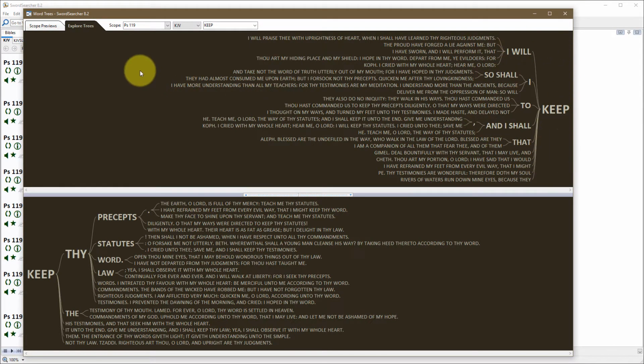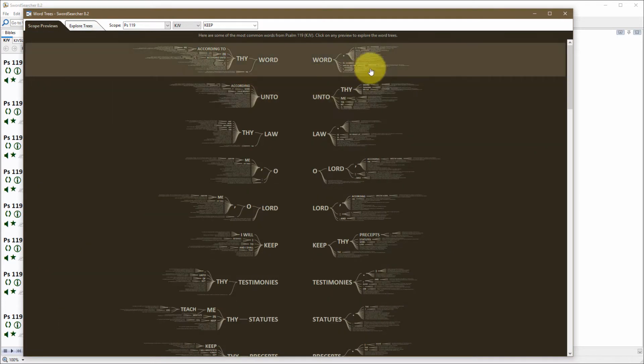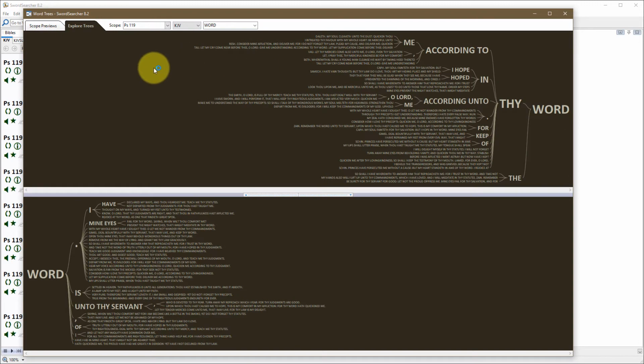I'm going to go back to a word tree that's got some more content. See, we're looking at Explore Trees. I'm going to click this tab that says Scope Previews. And let's go up here and click on Word. All right. Now in this case, this text is too small to read because there are quite a few branches, quite a few leaves.